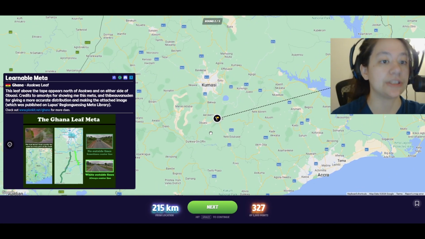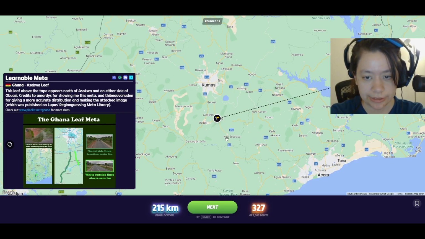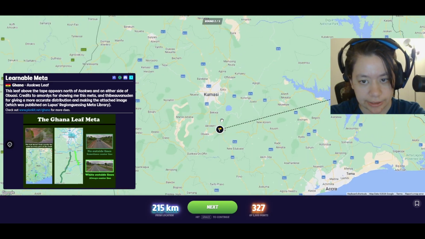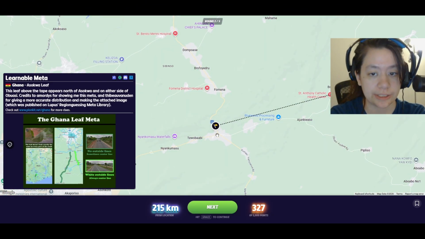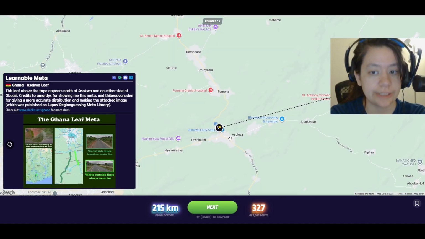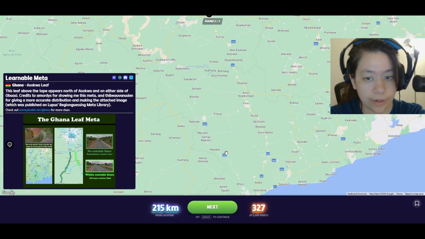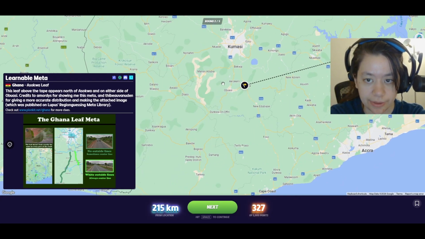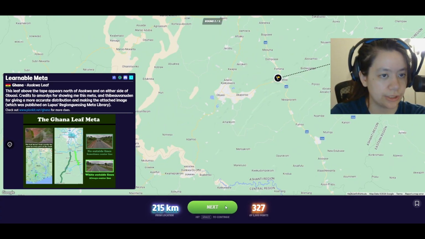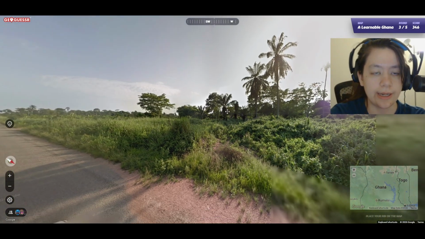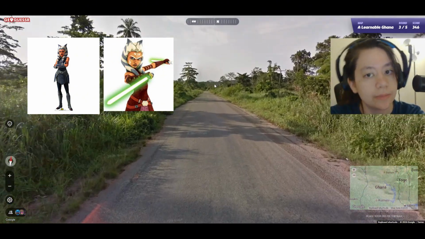Okay, this was the Asokwa leaf. So this leaf above the tape appears north of Asokwa, which let's find Asokwa so I know where to guess. Oh, Asokwa's down here. And on either side of Obuasi. And Asokwa is here, and Obuasi is over here. So kind of on this road between the two. Asokwa leaf. I'm remembering it because I'm thinking of Ahsoka from Star Wars. That's kind of what it reminds me of.